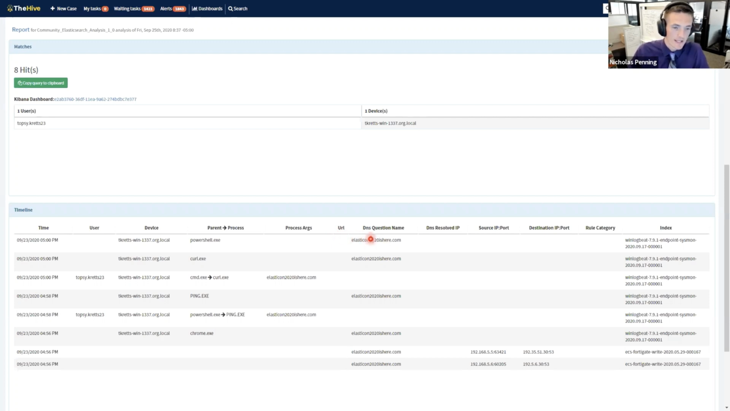I didn't even have to go to Elastic. Once I was in TheHive and I had the information documented, this would return all the events in Elastic, and I have the index names over here. Then I have the source and destination IPs and ports that are relevant.